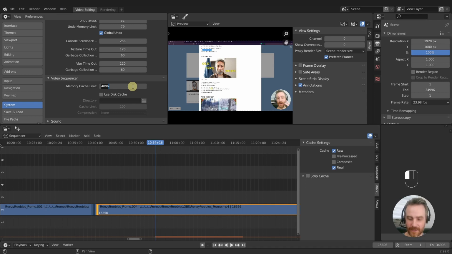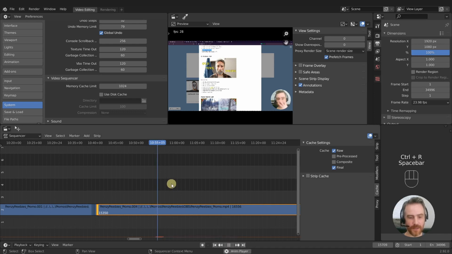So if I click in here and divide this by 4 and then refresh, you can see that that's a shorter cache trail, and that's still prefetch frames. I'm going to uncheck that to make that an actual trail. Yeah, so just like that.